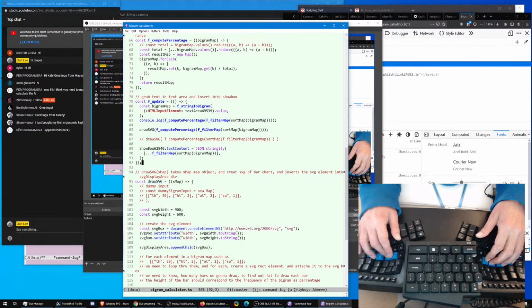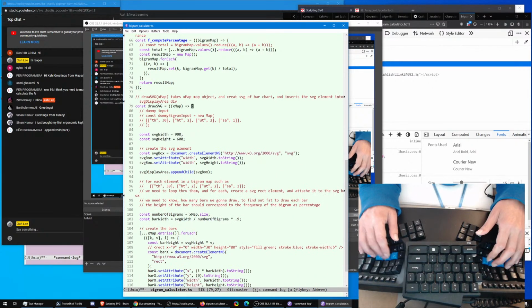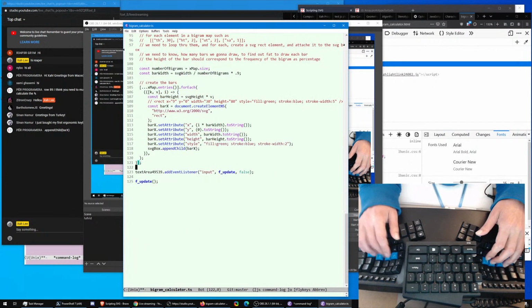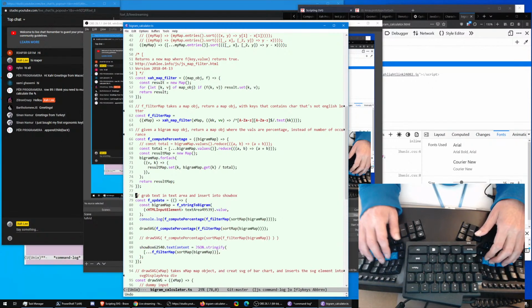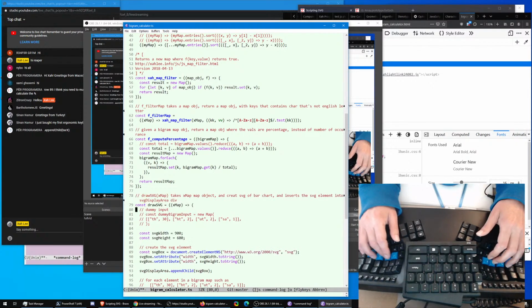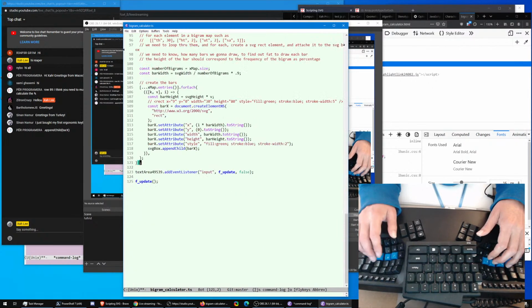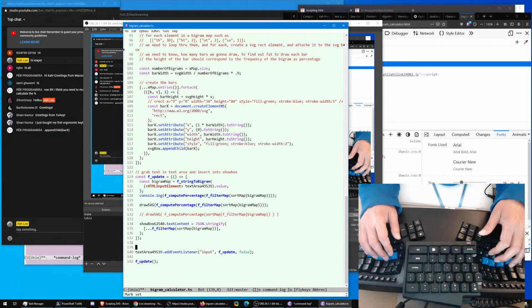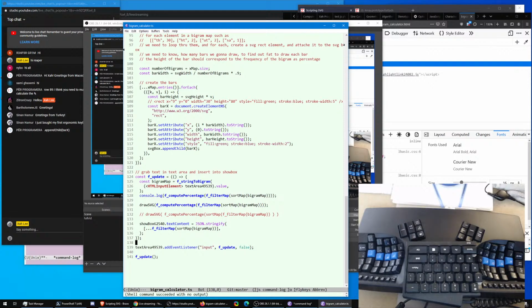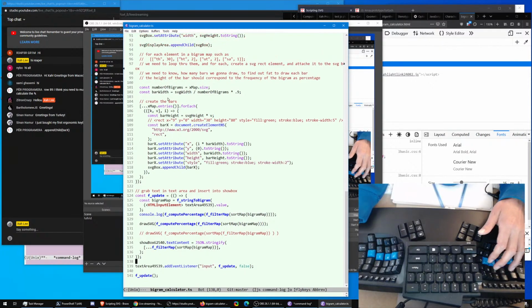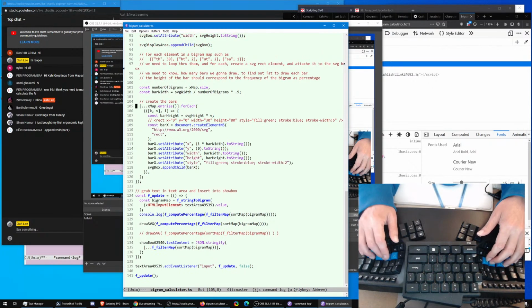So let's move this update down. Cut the update code, move it to the bottom here, paste it here. Okay, compile. Now in the draw code we need to remove the SVG.